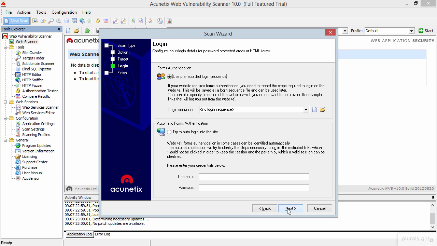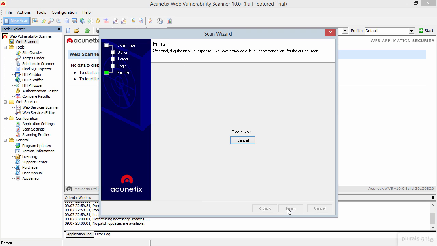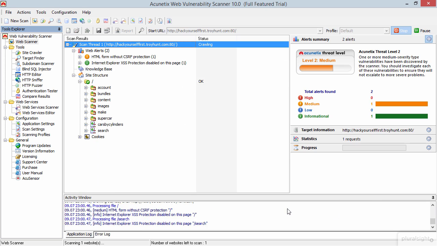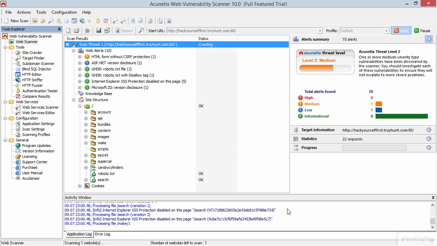We won't bother setting up any forms authentication here, but it's worthwhile pointing out that both NetSparker and Acunetix can be configured to authenticate to the target site as well. So you can test features that would normally only be accessible to a logged in user. So we're going to go next to that as well, and then finish and let the scan start. Now, like NetSparker, this takes a long time to run because it does make an awfully large number of requests. So I'm going to let that go and then we'll come back and continue on once it's finished.